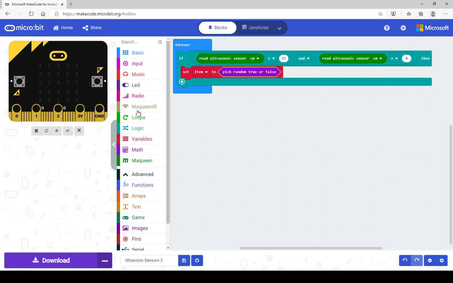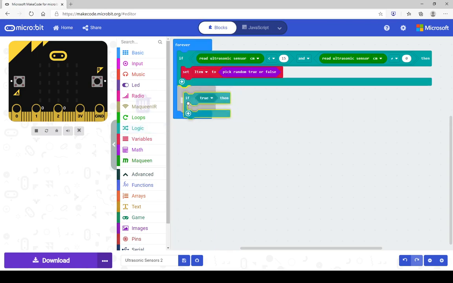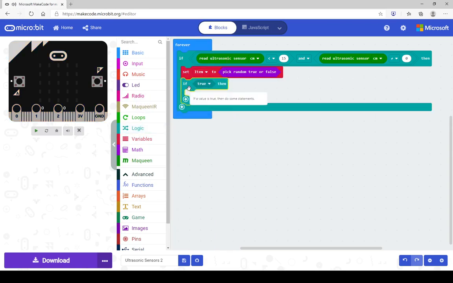Right, now we need another if block. Pop it in here, there we go. And we need another equals block.